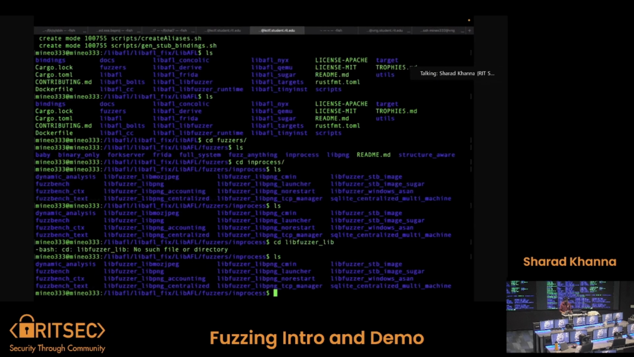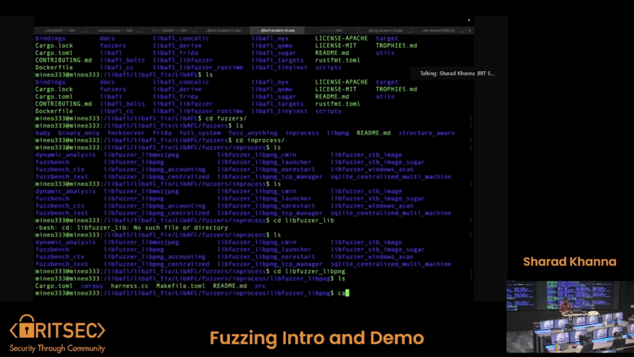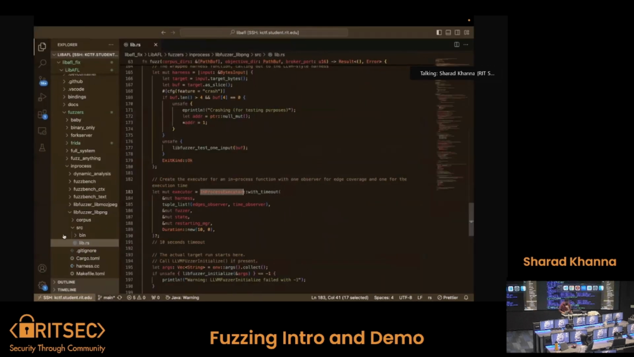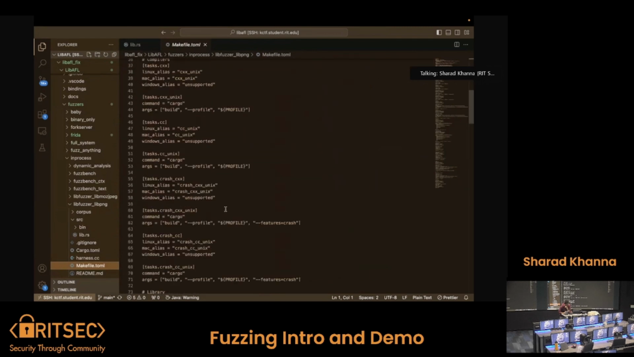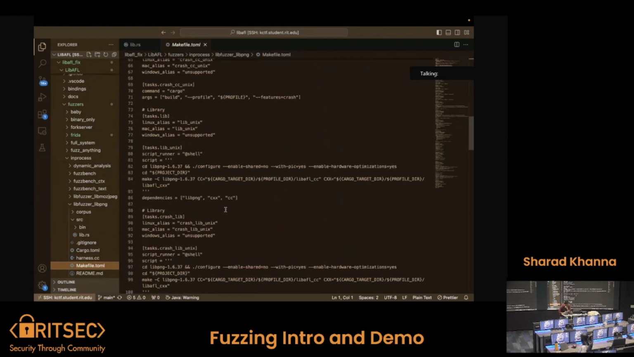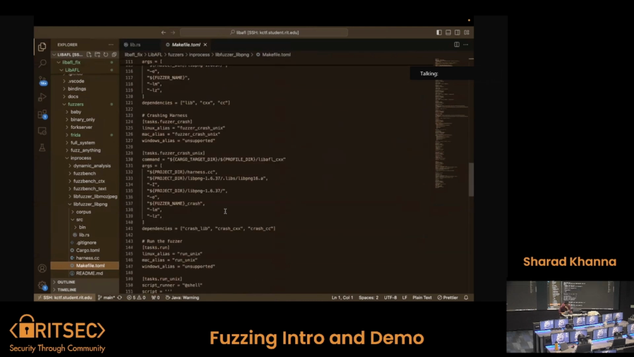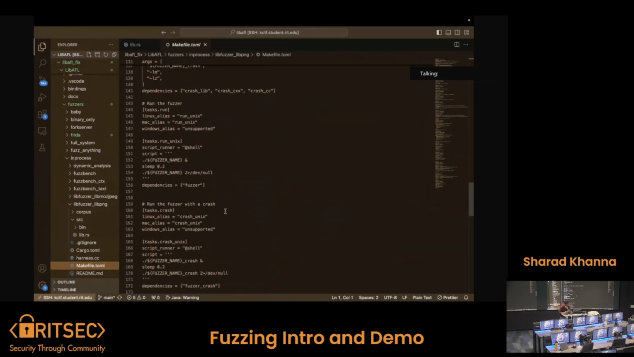With PNG, it takes a little while to make. Cargo make. The cargo make run. Is that what it is? I don't remember. I want to say it was run. Cargo make run.